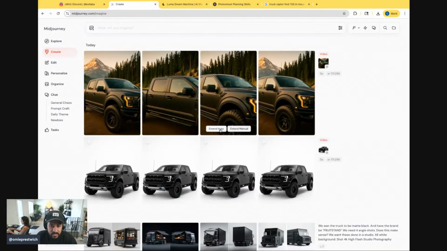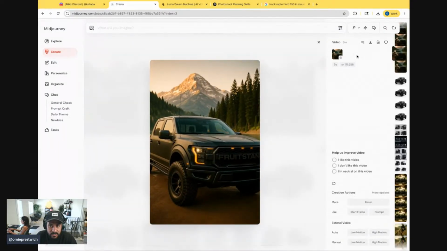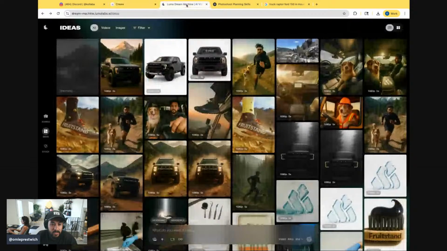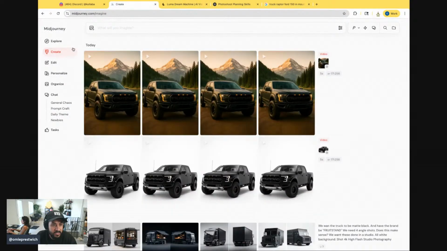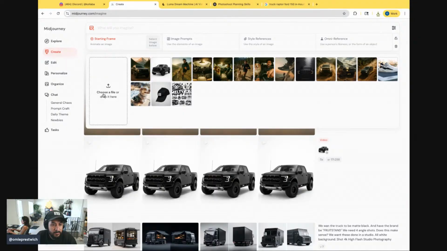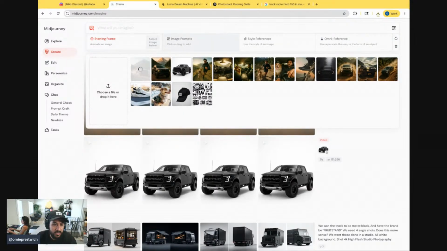This one. Download that. Dream Machine is thinking about it. Let's add a new image, and we're going to add this daylight one. See what it does with this. So that's so far the process that I do.